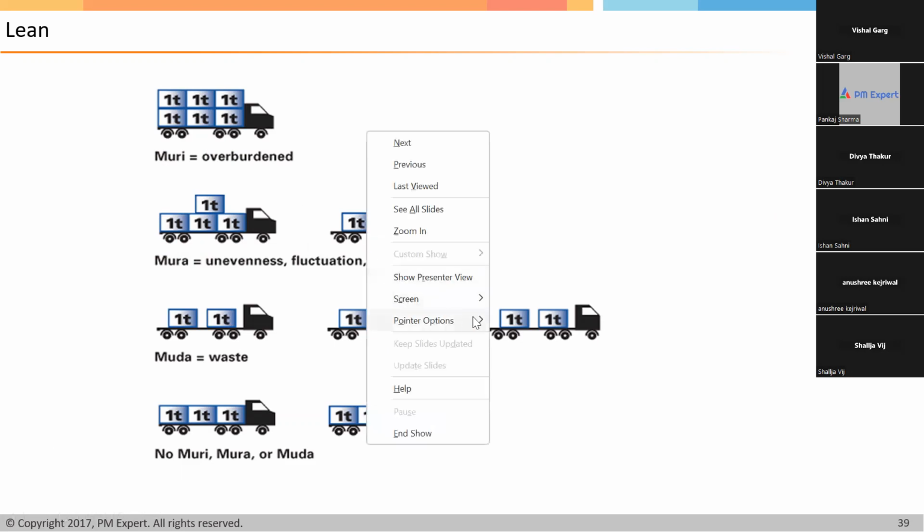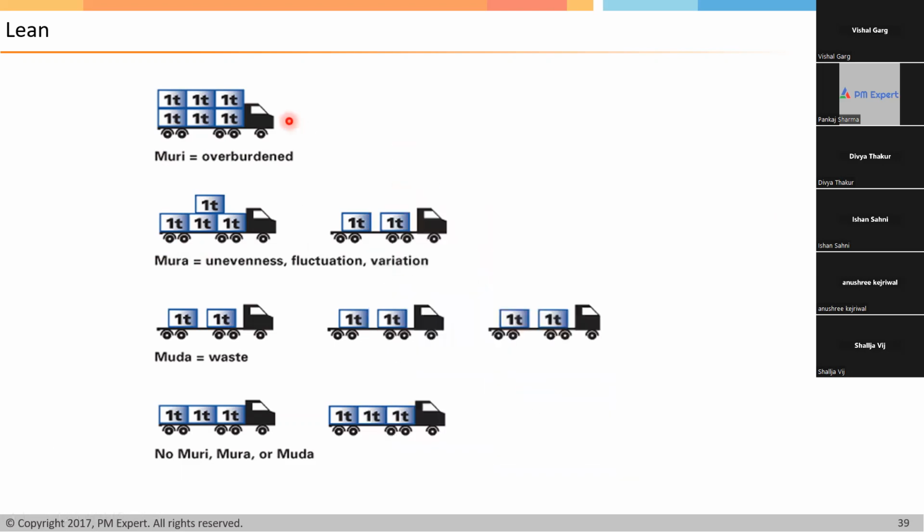Can I call this situation, the first situation, Muri, overburdening, because the maximum capacity of a truck is 3 tons? Can I call it Muri, guys? Yes, yes, ma'am. Yes.